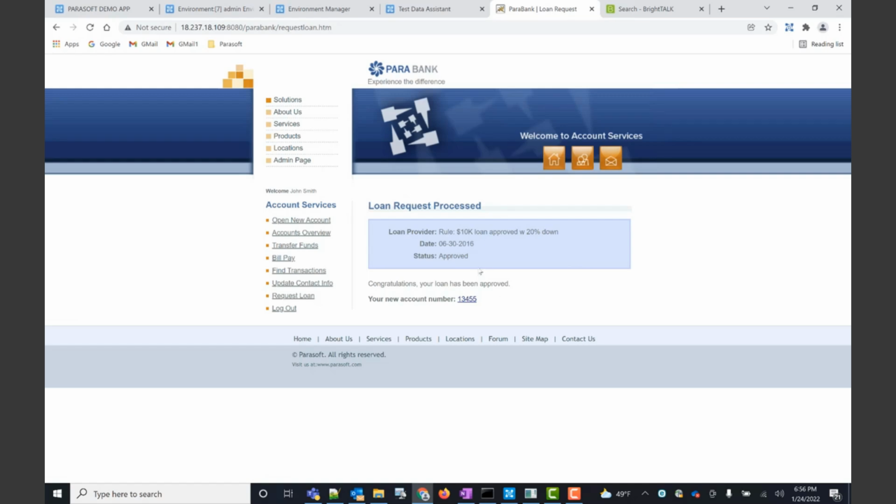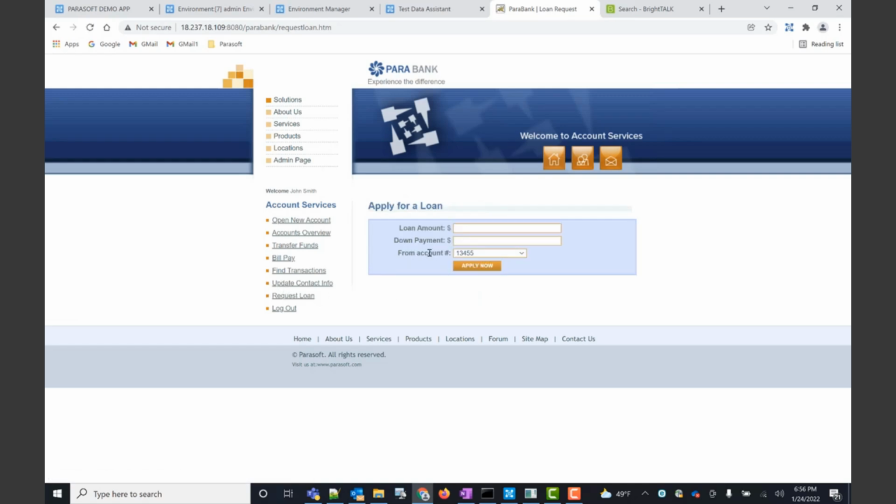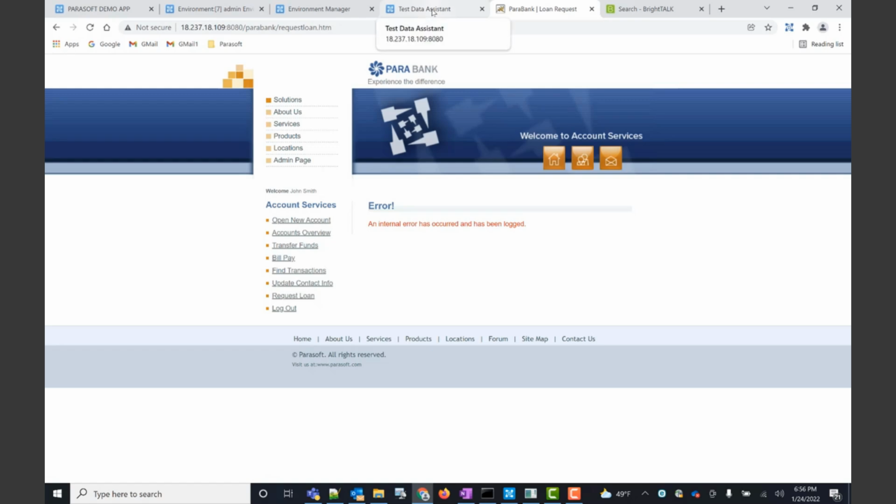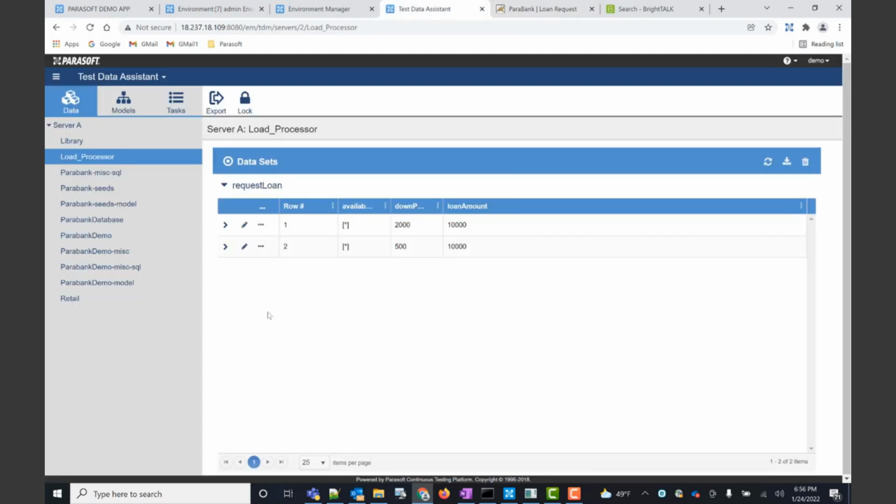And so I want another loan. Let's say that I want to apply for a $10,000 loan and I want to put down 2,500. Then I'll apply. Okay, so here we have an internal error has occurred and been logged. The reason why, if we go to our test data here, is that it has only scenarios for a $10,000 loan and either $2,000 down or $500 down. And if we drop this down, we can see each of those scenarios in detail.